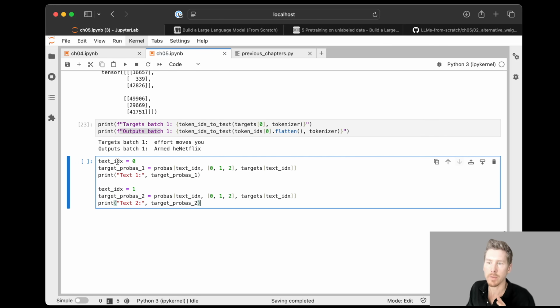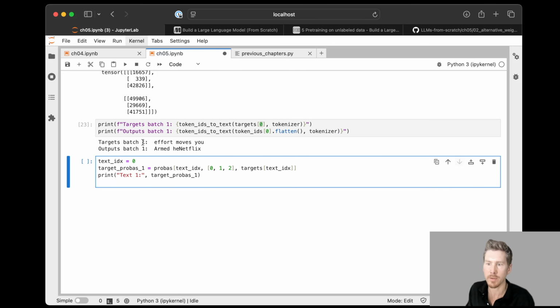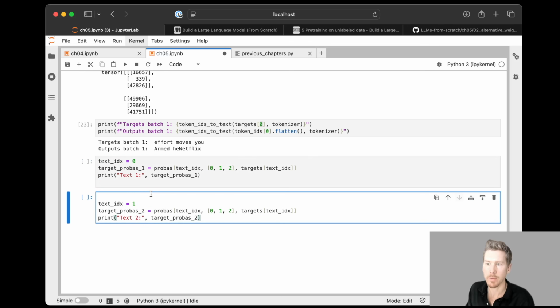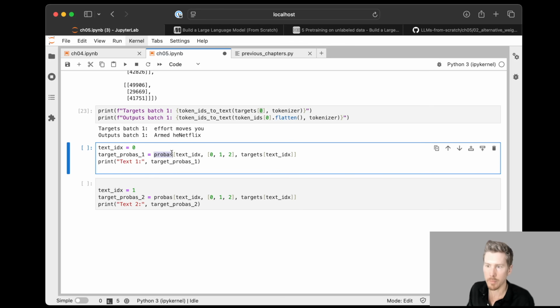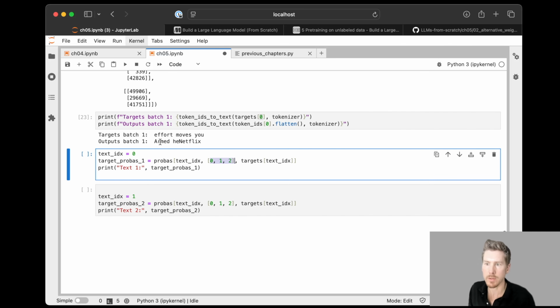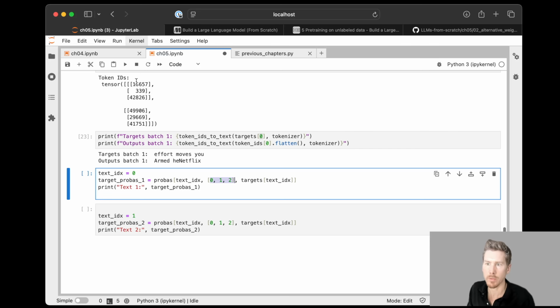Next, I'm just focusing on the first example, similar to here, just assigning it 0, to keep it simple so that we don't mix them up. So let's blend this out for now. We can focus on this later. What I'm looking at here is the probabilities for the first example. Then I'm looking at these 3 tokens. We have 3 tokens in the input, 0, 1, 3. And similarly, I look up the corresponding targets for that one.